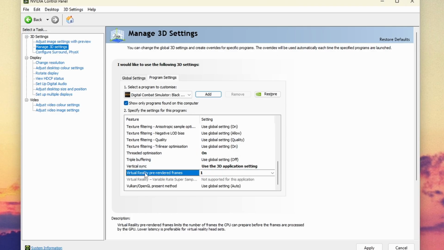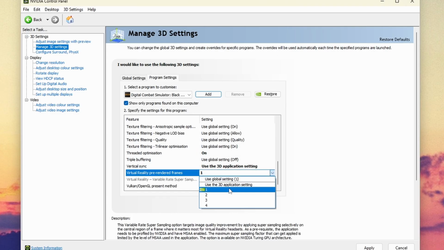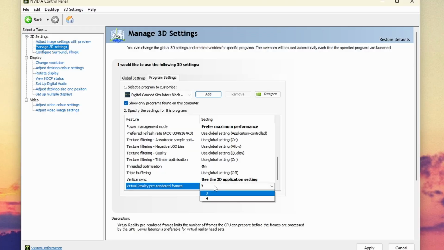The next setting we're going to be using is virtual reality pre-rendered frames. This is a very, very interesting setting and can make a massive difference. However, it is very dependent on whether or not your CPU has the headroom to really take advantage of it. In my case, my CPU has more than enough resources to take advantage of this feature. And if yours is of a similar ilk, I heavily recommend that you set this to 3.